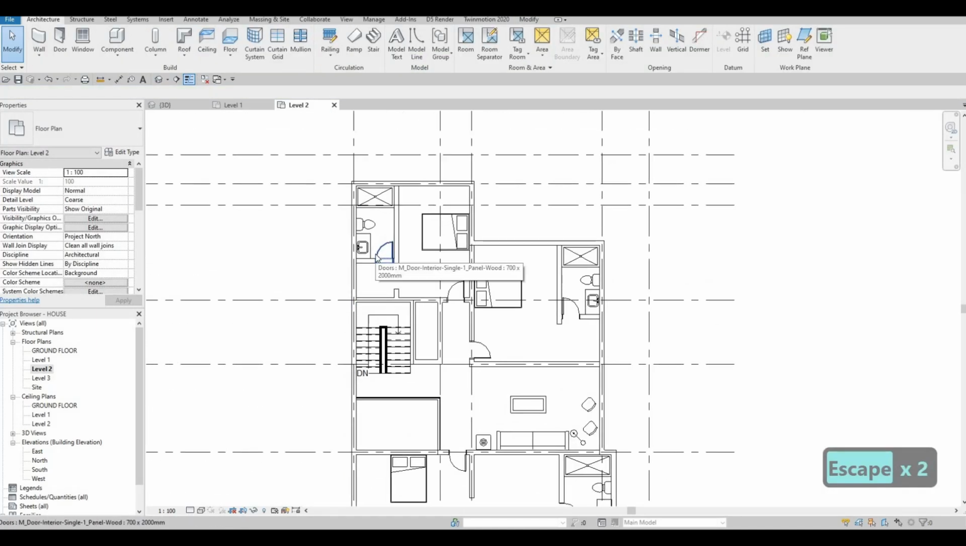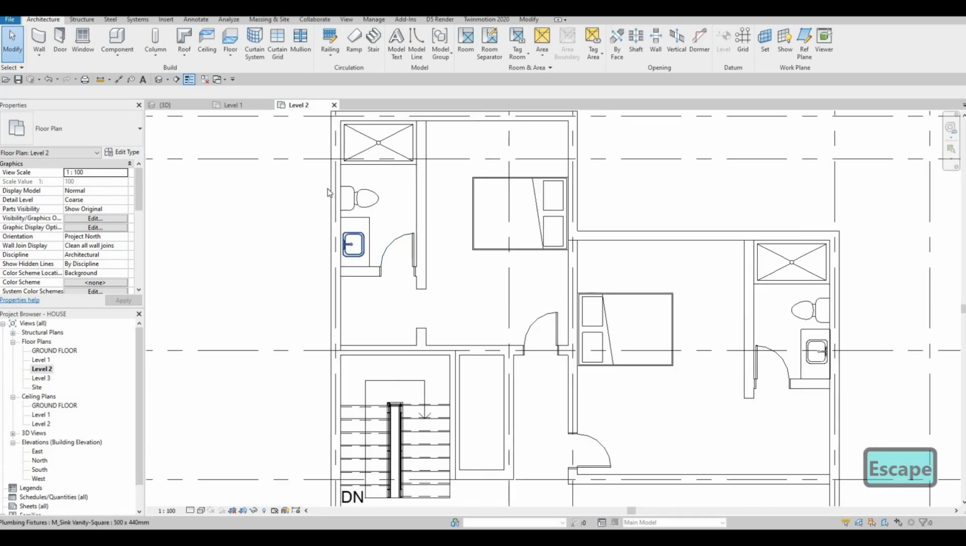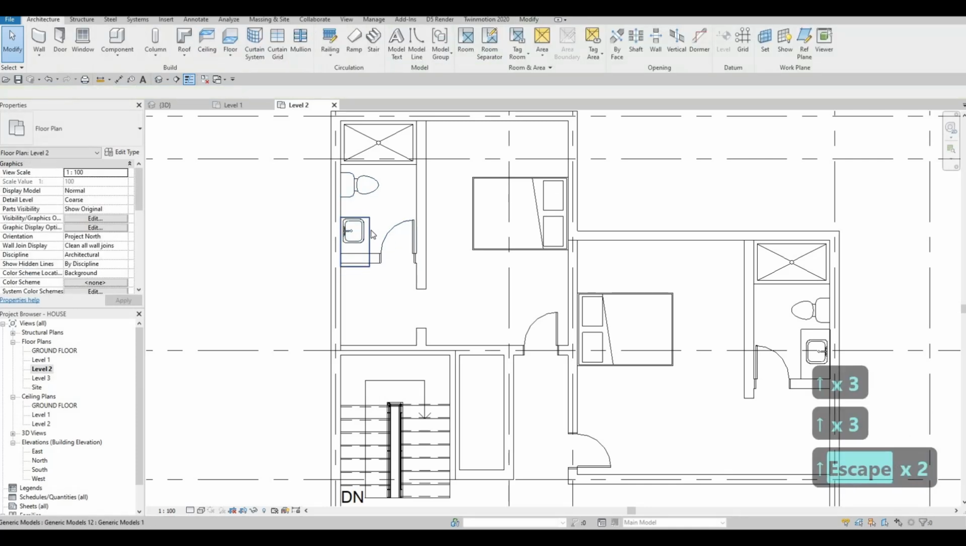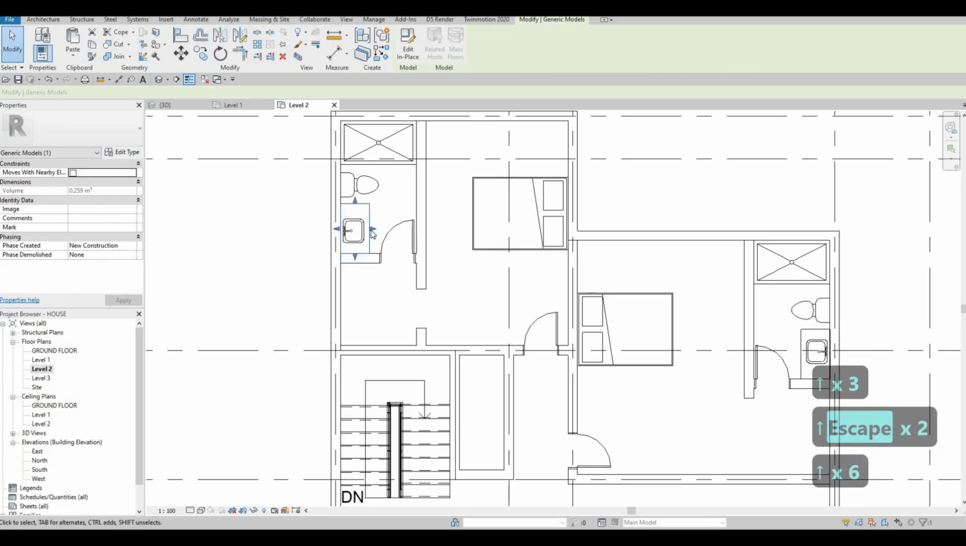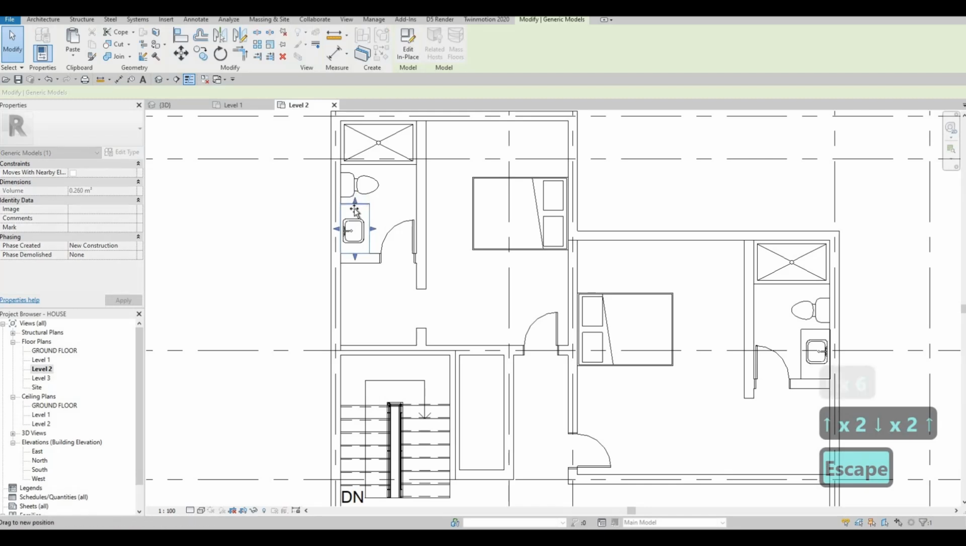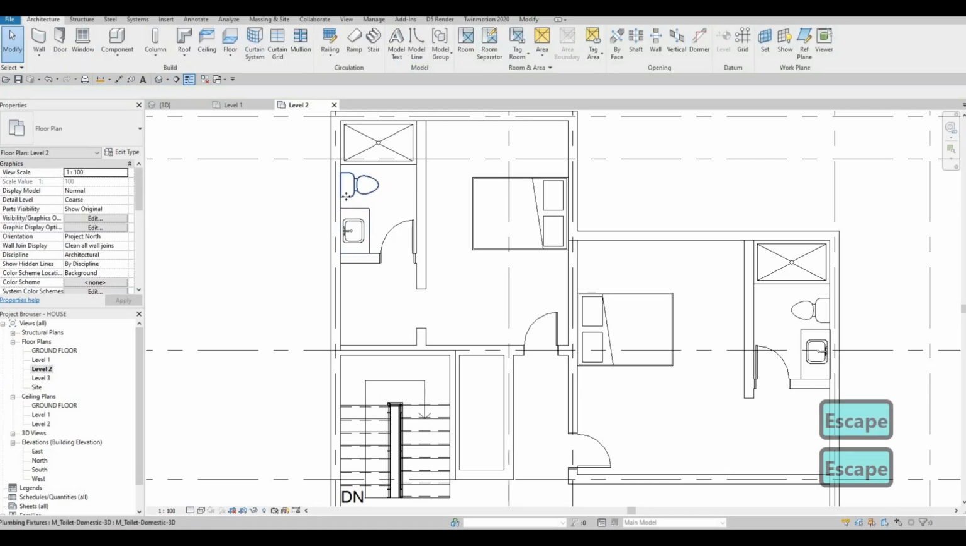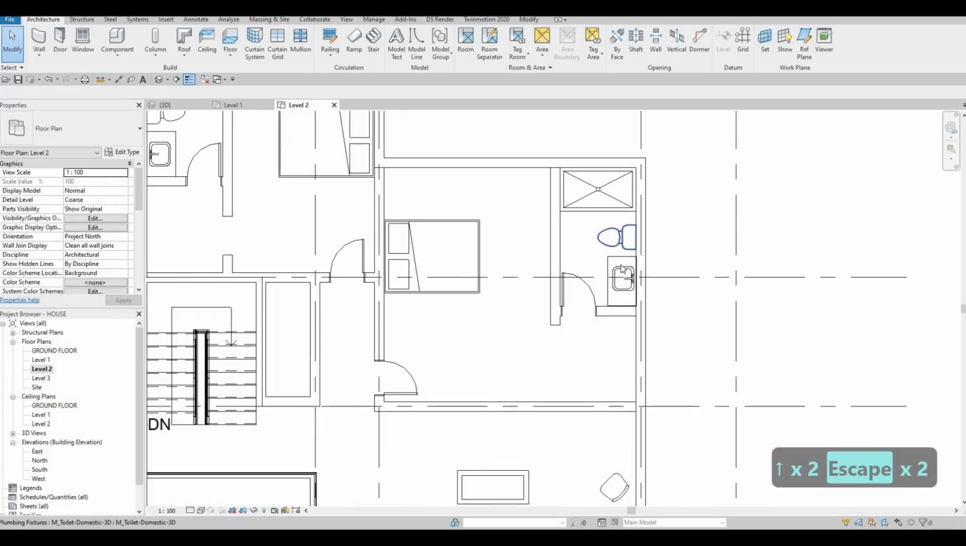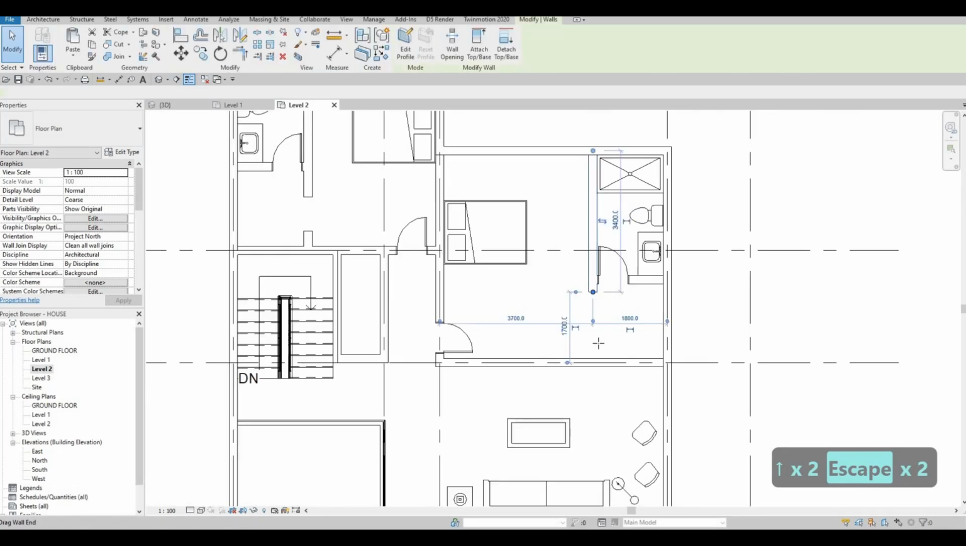And of course, it's nicer if we have a bigger closet area. So what we can do is move this one a bit. Similar to that, we can move this one. And the good thing about model in place, as you can see, is that you can change that instantly right there. There we go. And then it's really up to you to decide.